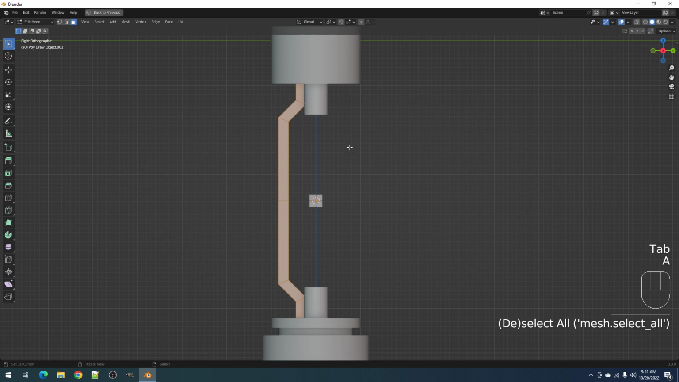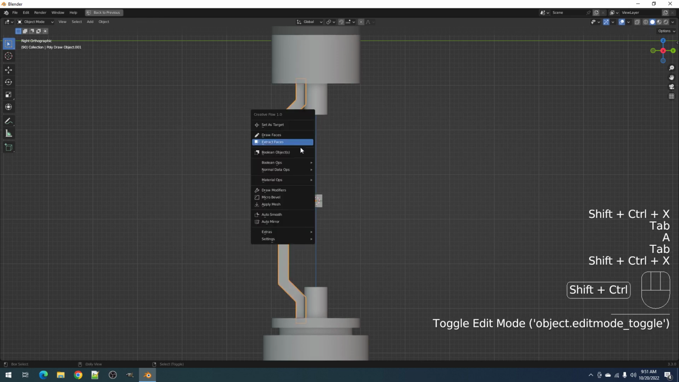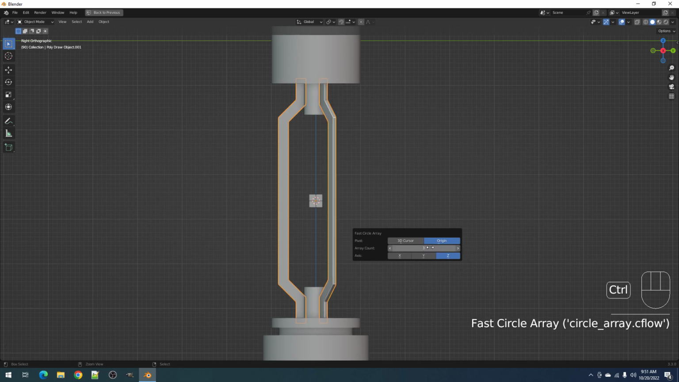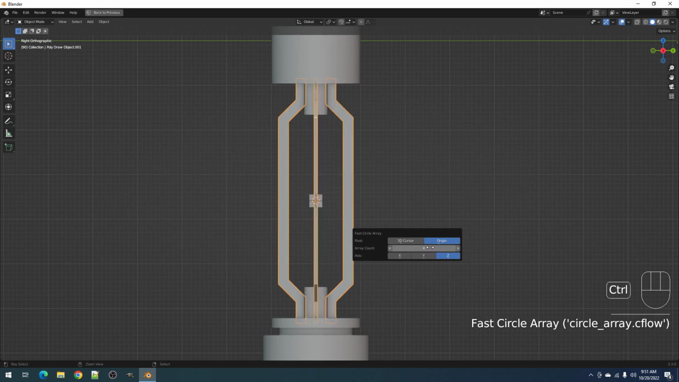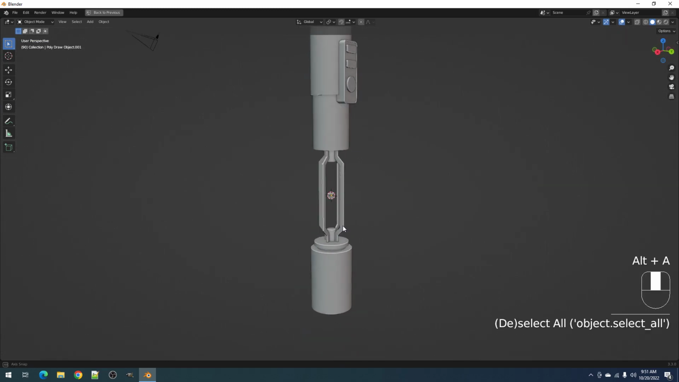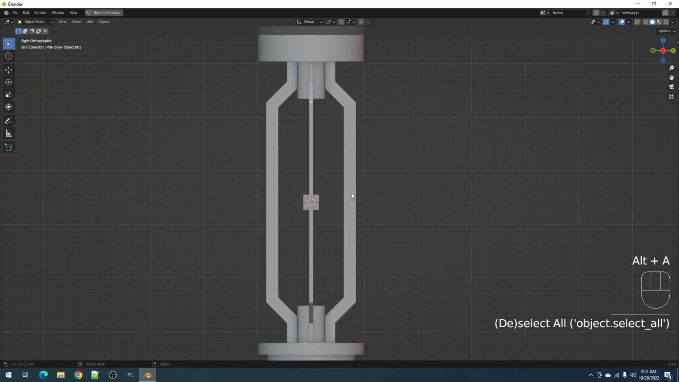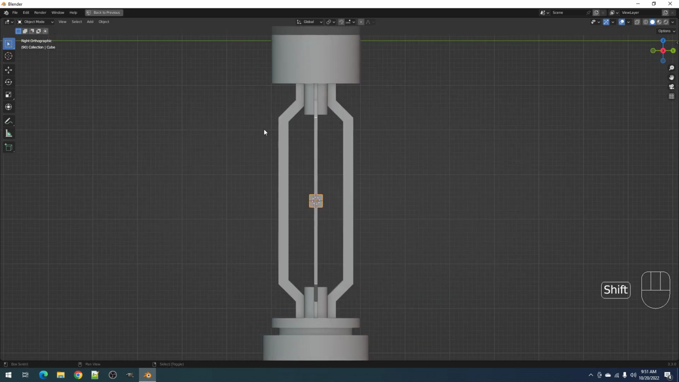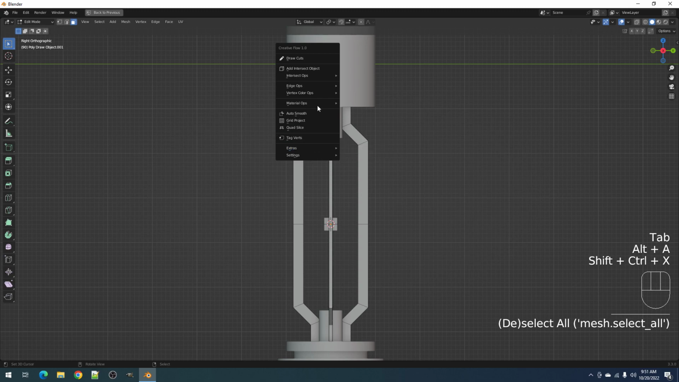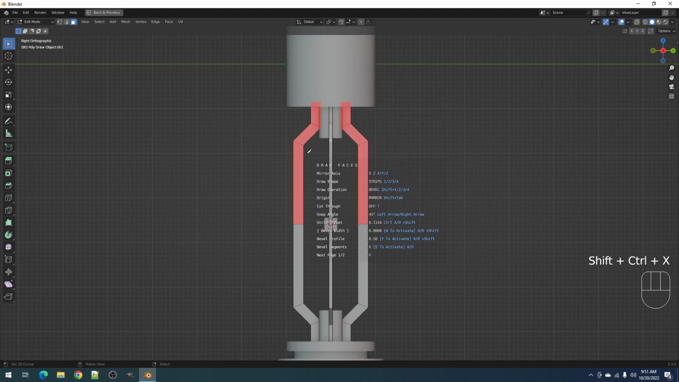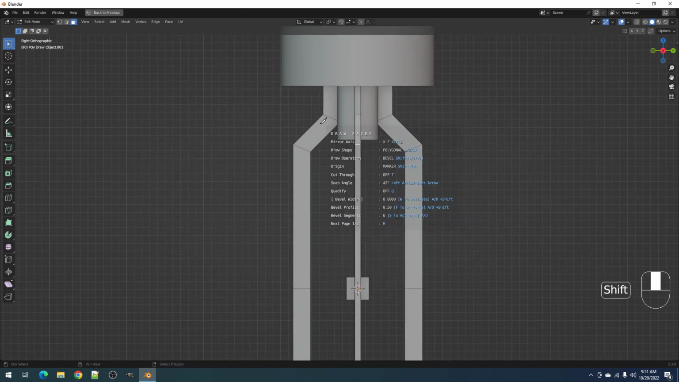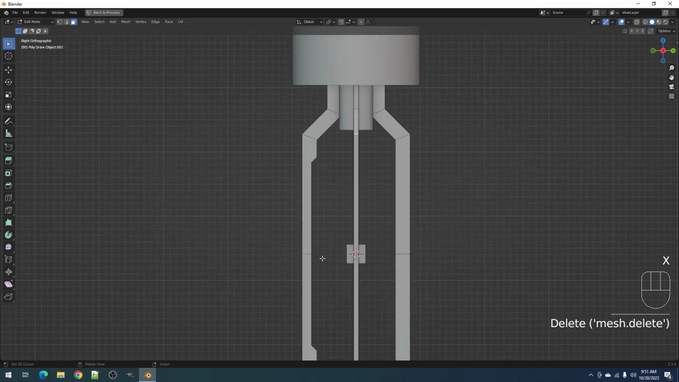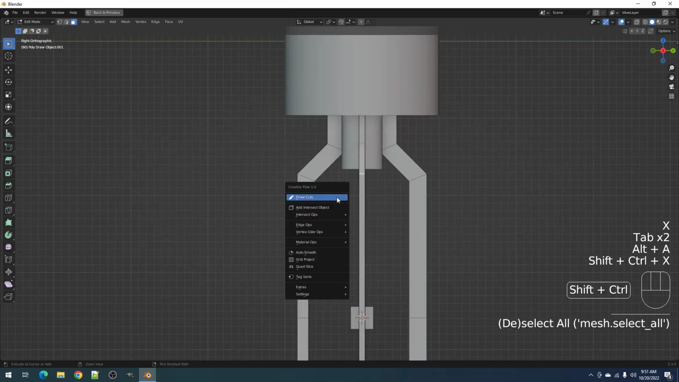And then we're going to select all the faces and use circle array, origin, and 4. So this is just a proxy. Once we're done with this part, we can delete this cube right here. So let's just draw something here. Perfect the shape of the.